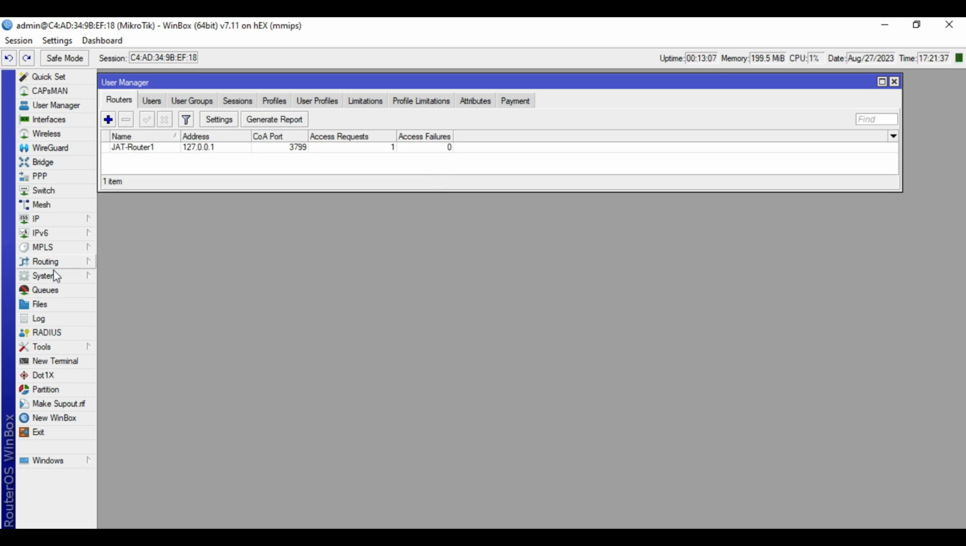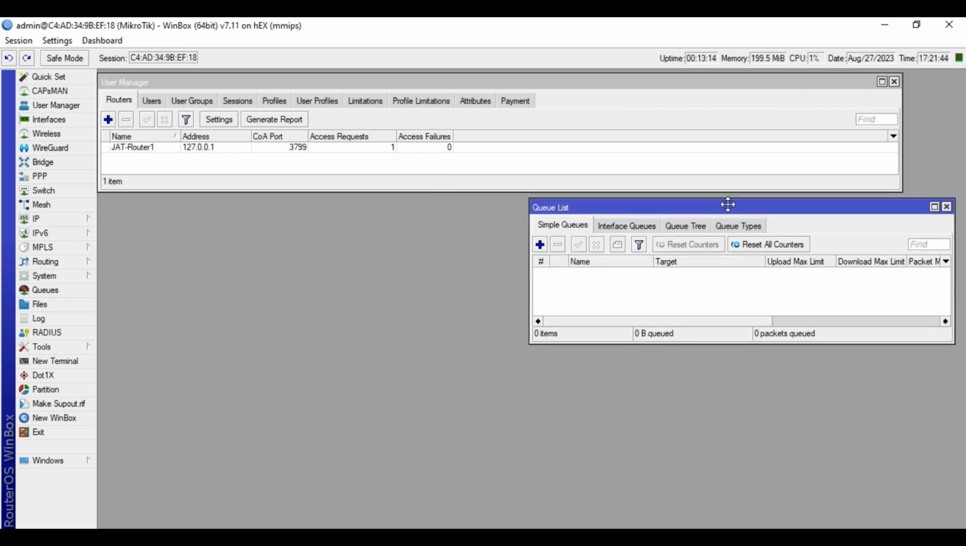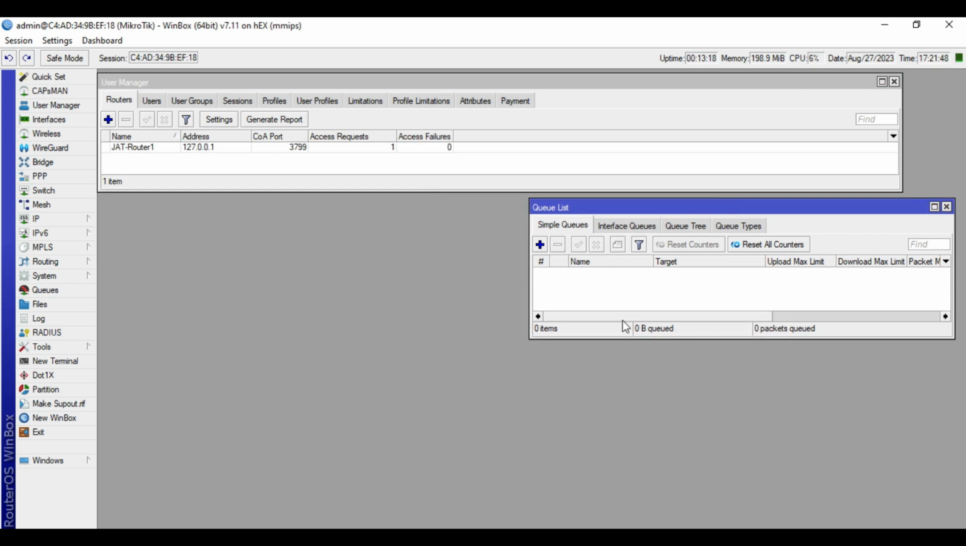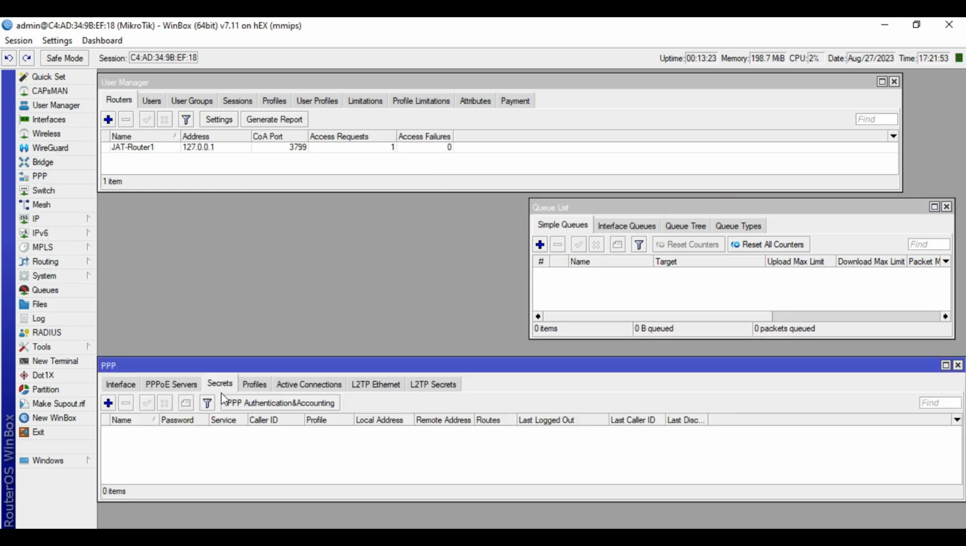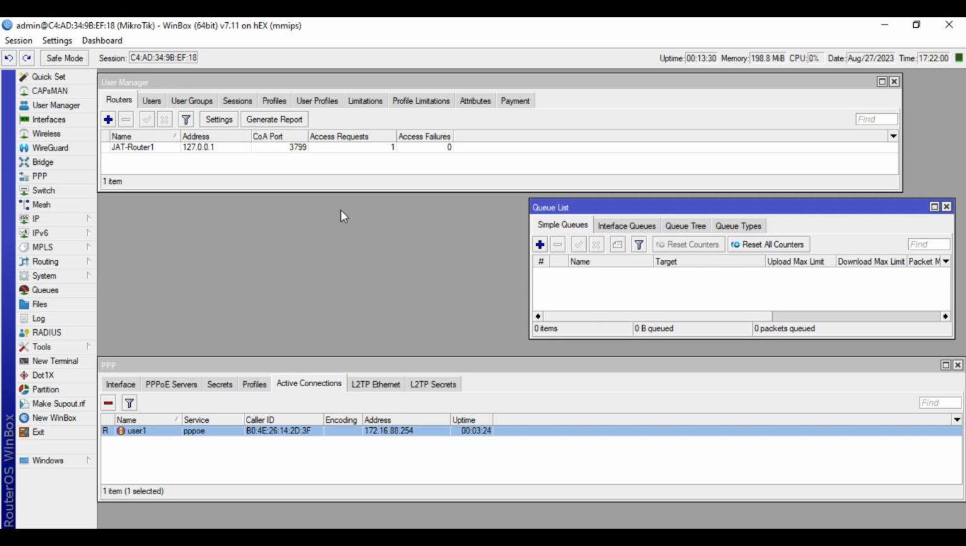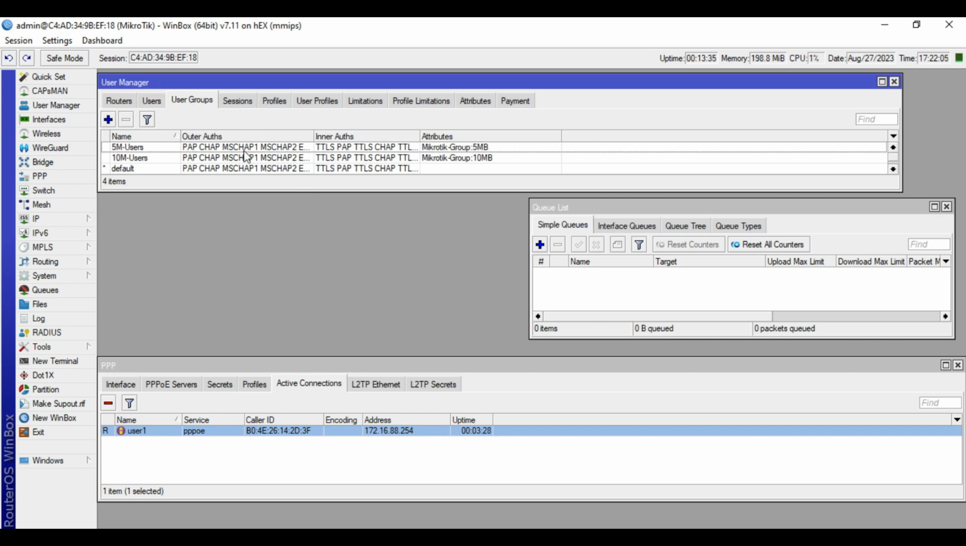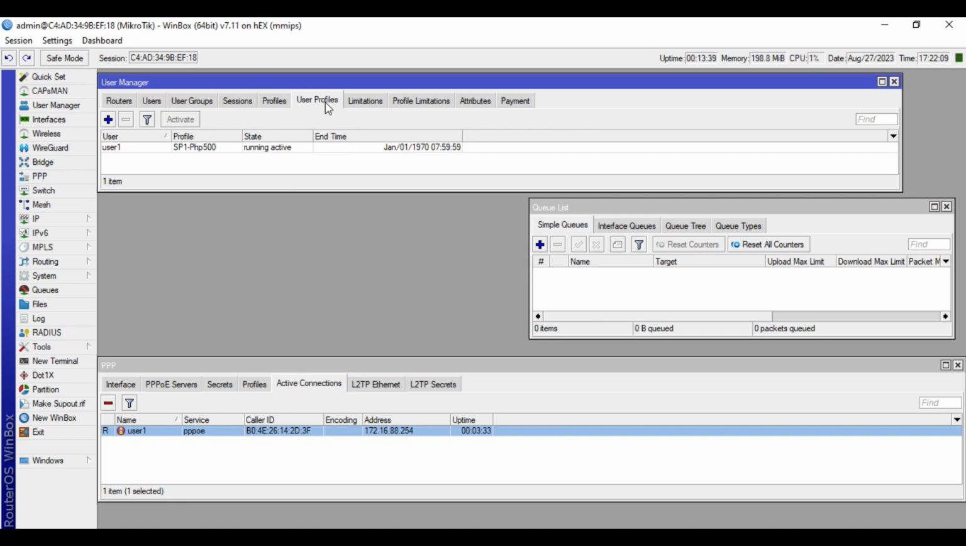We now have an IP address, so let's go to queues. It's not here, so let's go to PPP. The active tab, we already have it. Let's just check the users group, users profile.